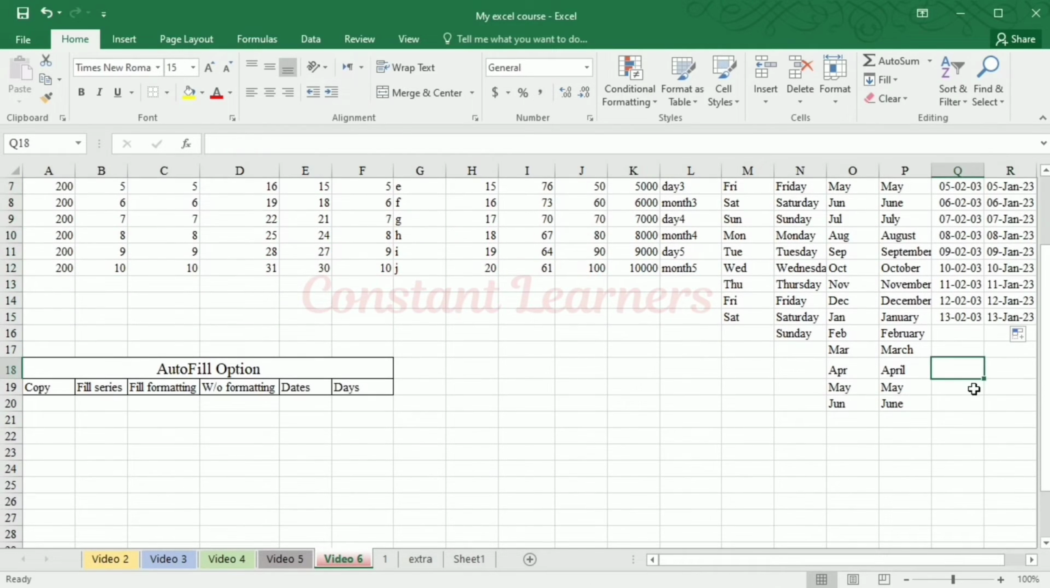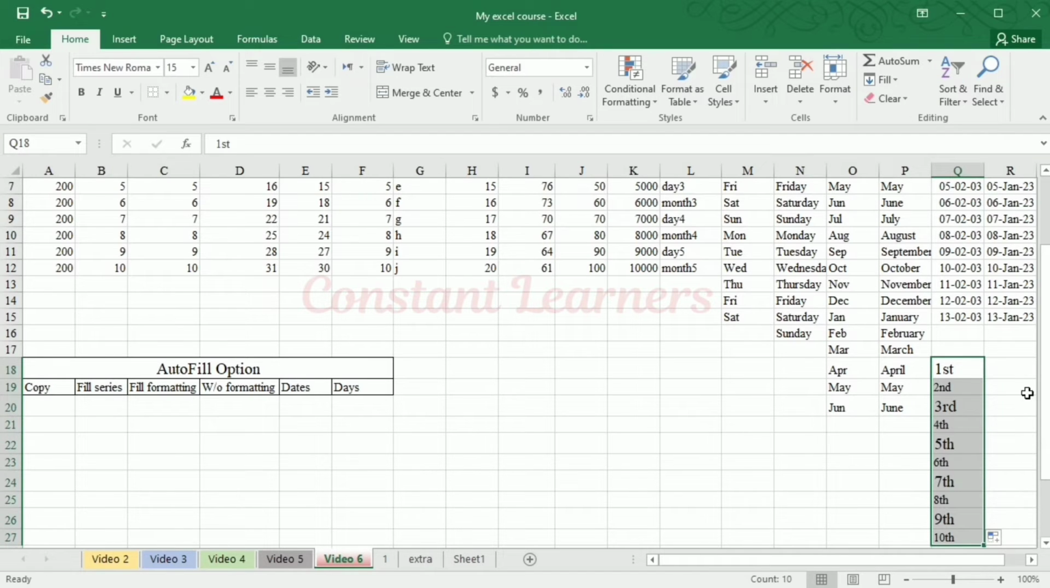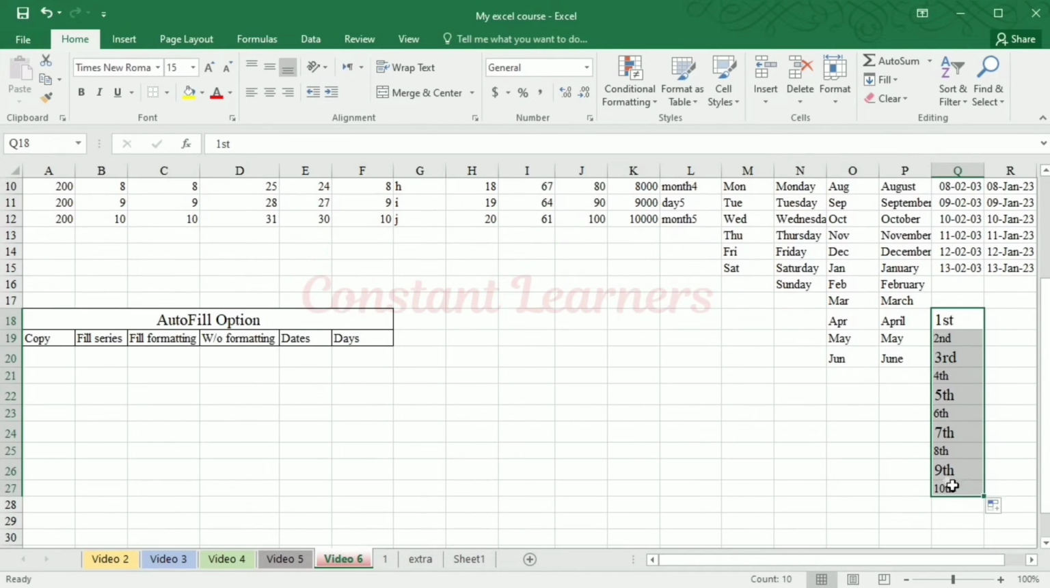Okay. Now what if I create something like this: 1st, 2nd, let's try what happens. Okay, we've got 3rd, 4th, 5th, 6th, 7th, 8th, 9th and 10th. So it's also adding the formatting along with the number, because here my font size is 15, that is why it is adding the formatting also to all of these cells that we are going to see in a bit. Okay.